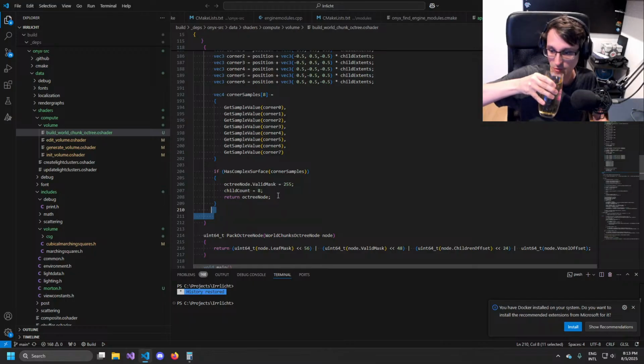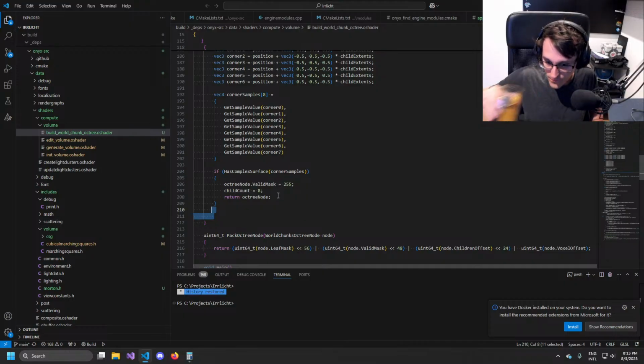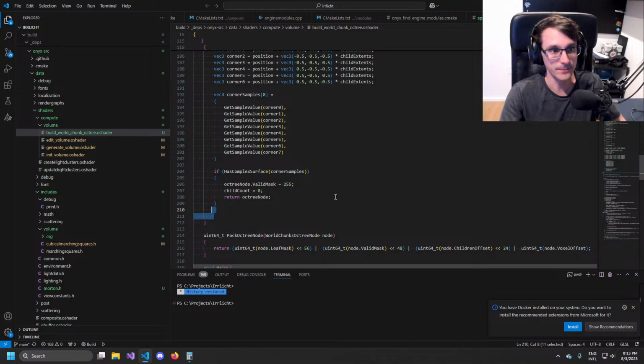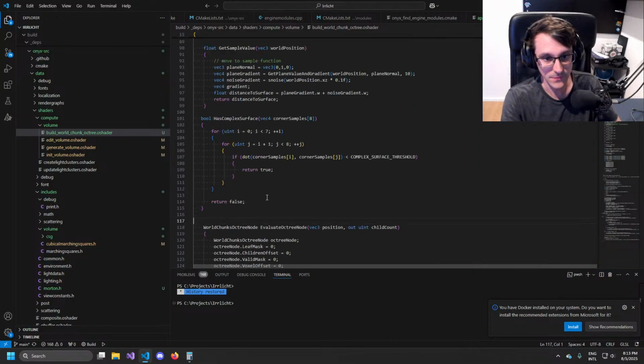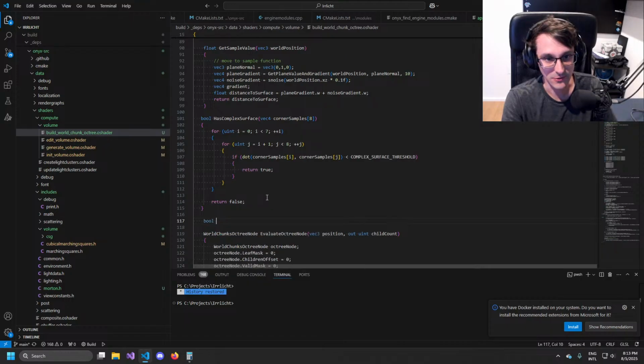We finished the octree, I mean, more or less. We have one more step, which is the smarter subdivision. So basically this is the complex surface, which is fine. And now we need to check if bool has geometric error.